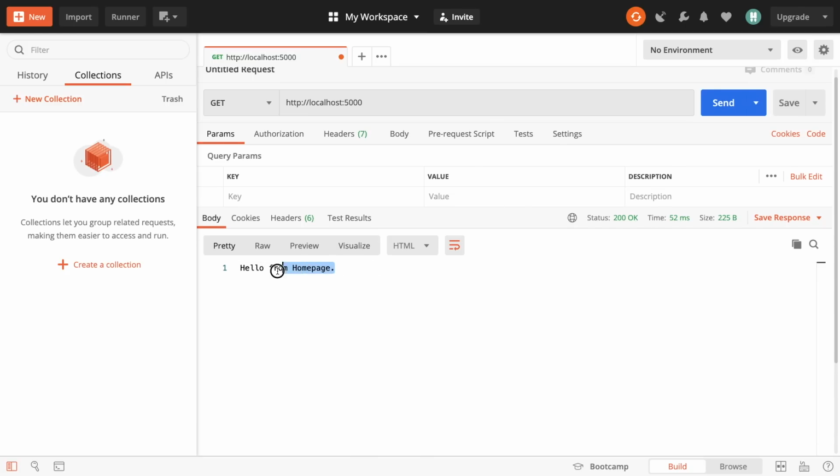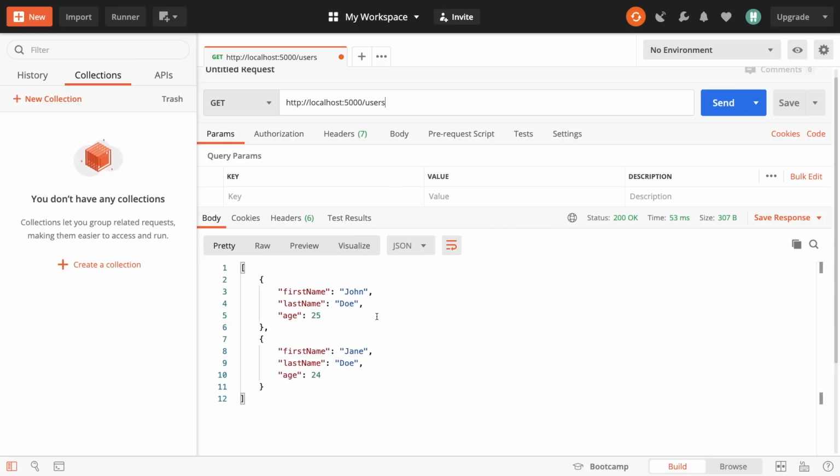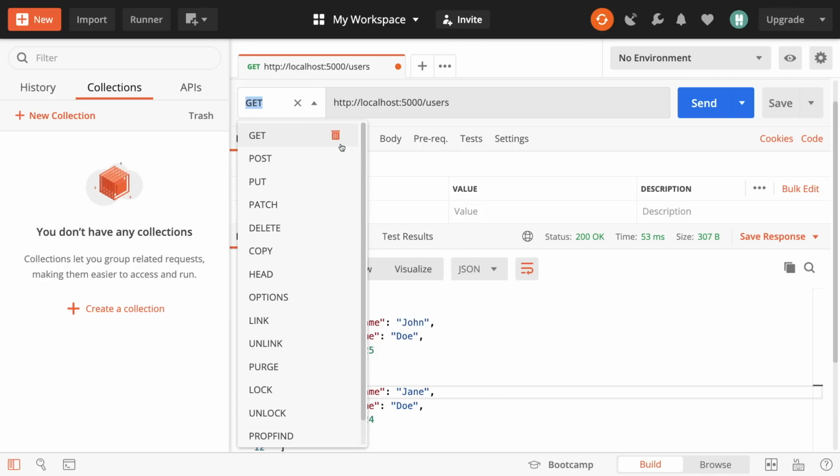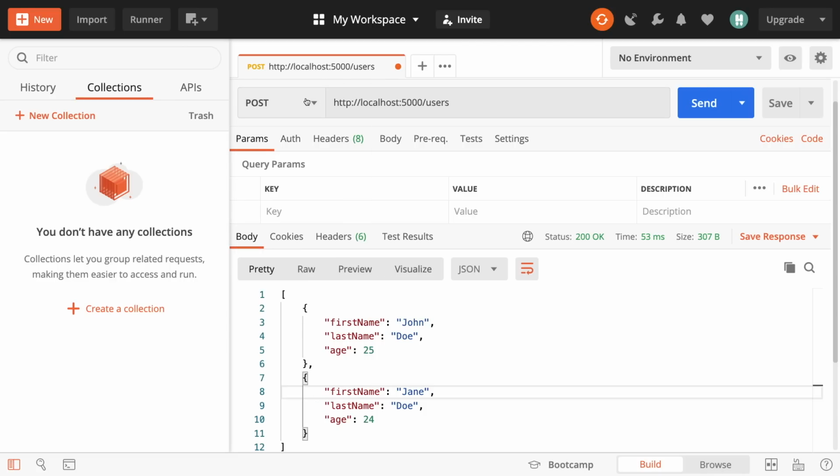And we get hello from homepage. Let's now do localhost 5000 /users. We know that that's gonna give us some JSON data, as you can see here, in a nicely formatted way, even with some line numbers. And now what we can do here, but what we cannot do in Chrome, is we can change the type of the request. So in here, we can make a post request to the same or different route.